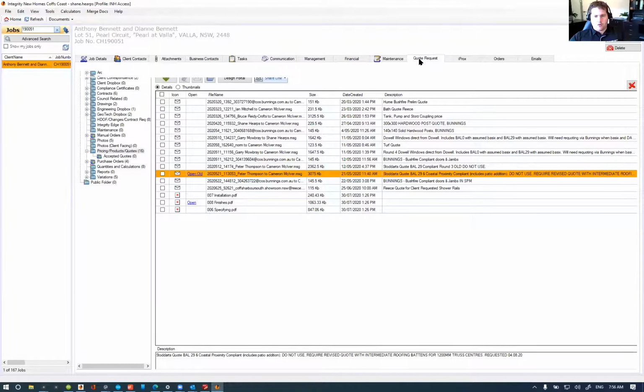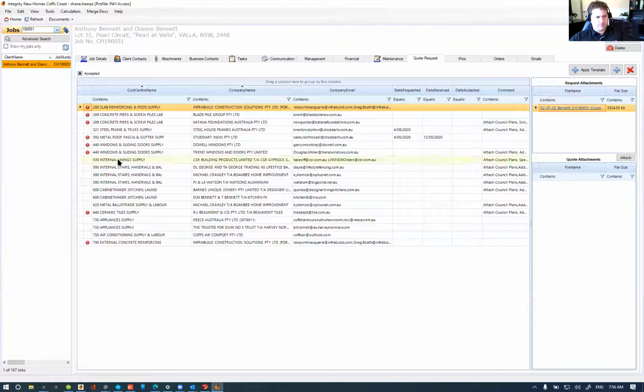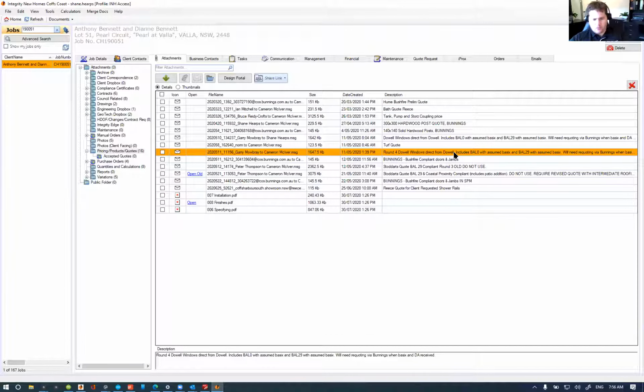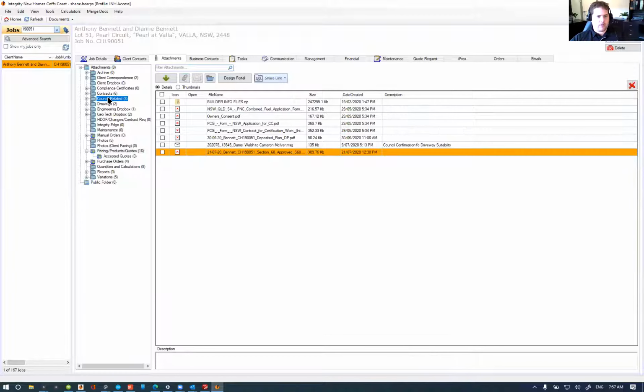Come back here to quote requests. So we need to request, so we've got some Dow quotes in there by the looks of it. Dow Windows 4, direct from Dow, BAL 0 with assumed basics and BAL 29 with assumed basics. We'll need requoting via Bunnings when basics and DAs received. So council related, we don't appear to have a basics yet. So I need to get onto the draftsman and find out the status of that and why that hasn't been requested, and get that underway today so that we can actually send through a proper quote request for that.